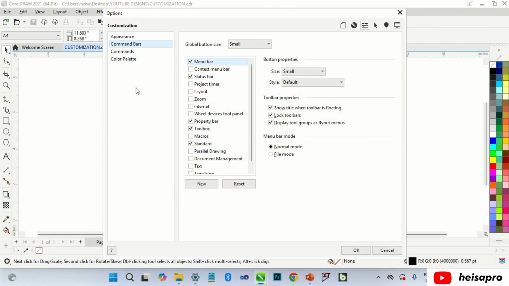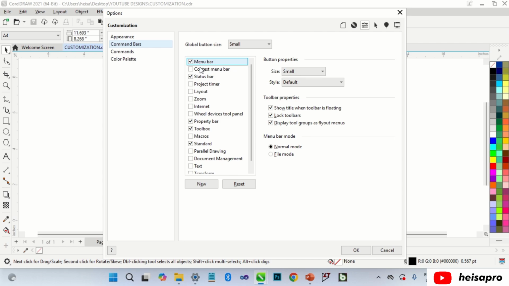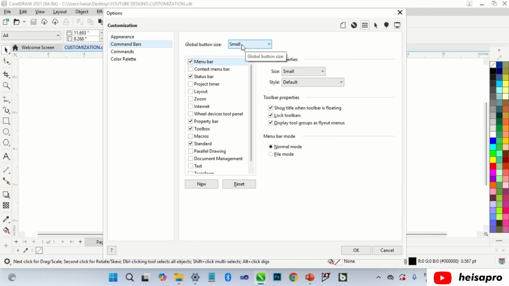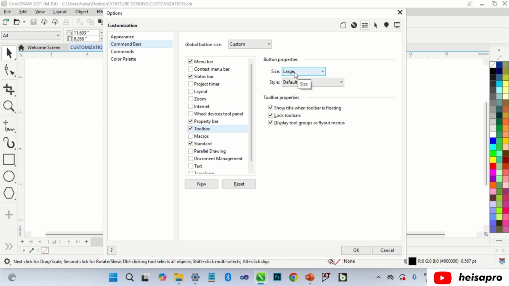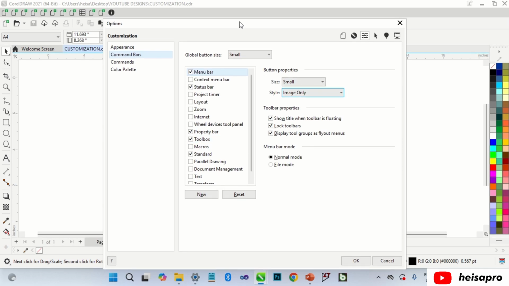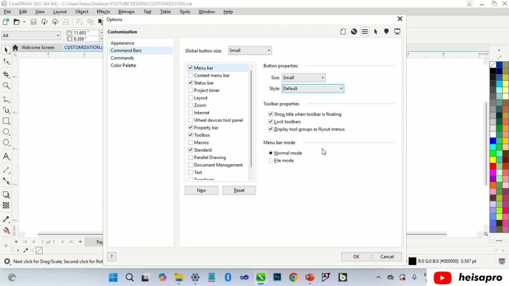In the next customization feature, we have command bars, and here we can select the command bars that would be displayed in our workspace. Deselecting the menu bar removes the menu bar from the workspace, and if you select a command bar, it adds it to the workspace. Up here we have global button size, and we can adjust the button size of the command bars. Next, we have button properties, and we can adjust the button properties of a selected command bar. We can also adjust its style. It is important to note that each command bar has its own unique set of properties.